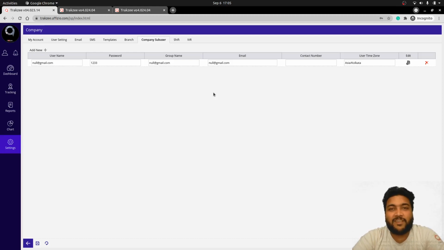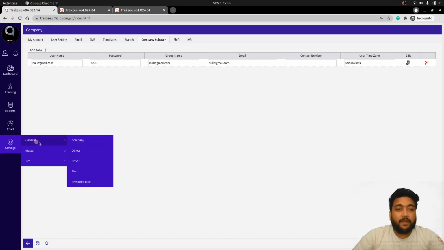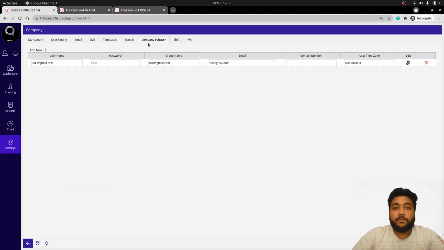Hello. In this session, we are going to discuss how to create a company sub account user. As in the software currently, this option is available in Settings, in General, and in Company Users. Based on the company users modification, the tab of company sub account users was available.